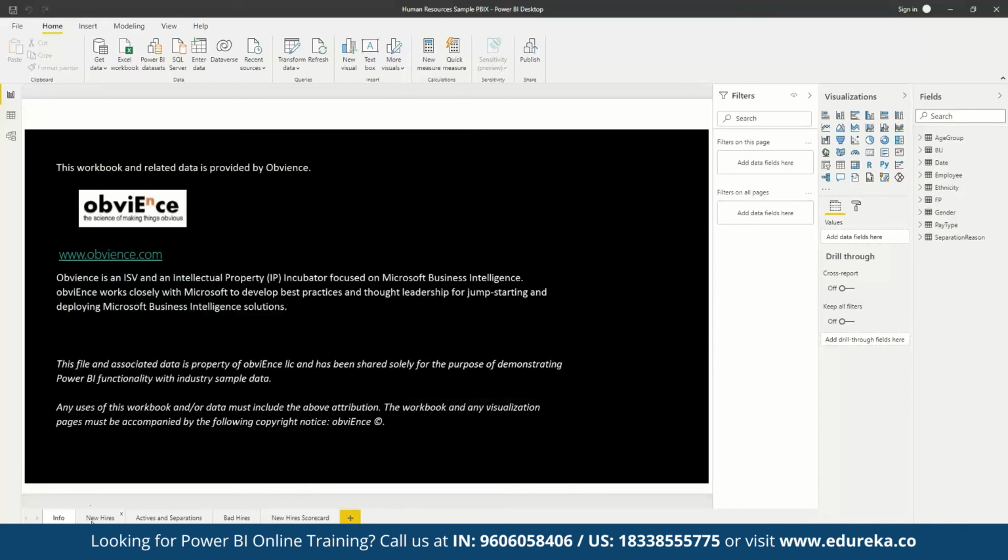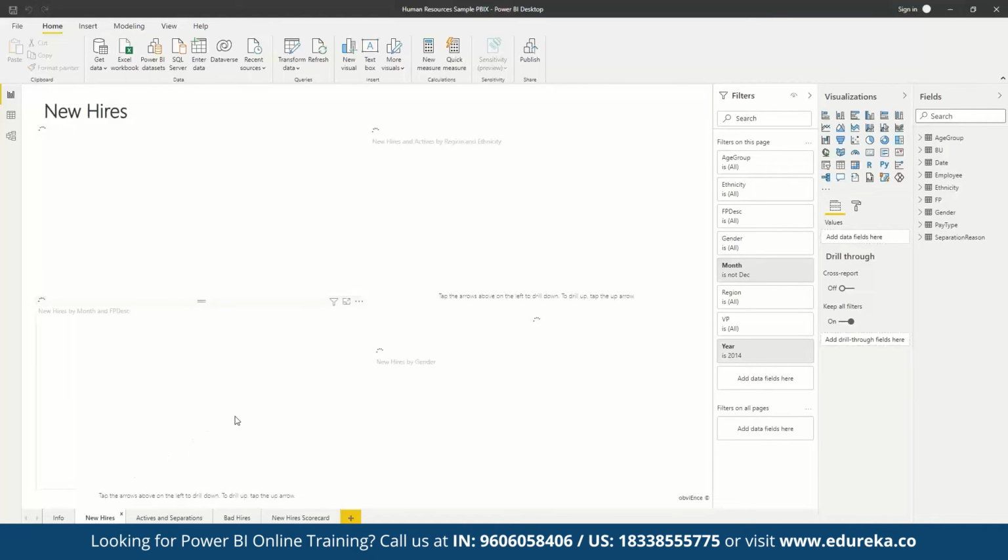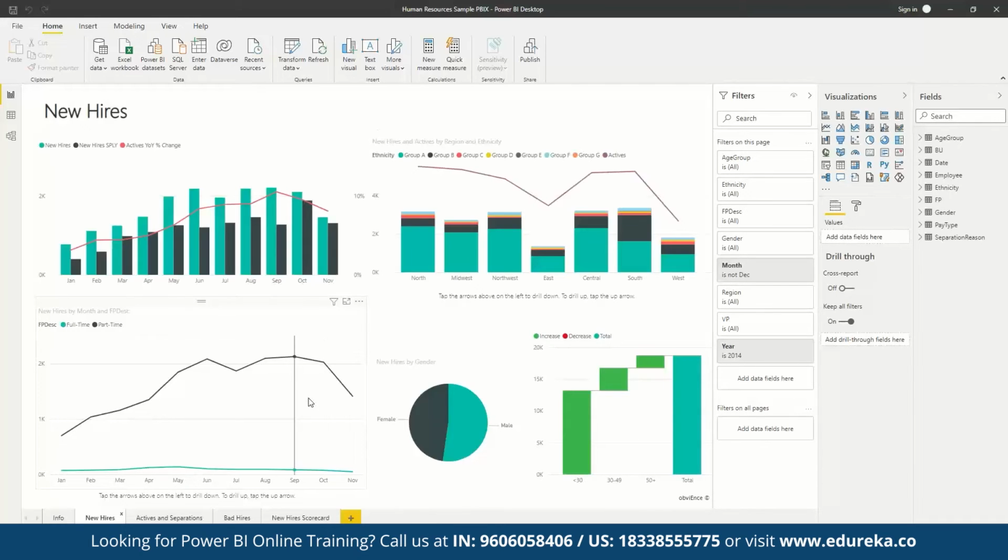So new hires, see, this is my report. It's just opening up. Can you see this? This one is about how our new people were hired. Were they full-time, part-time? By the region, you could see which region, how many, which group people were hired. See, these things are very easy. How many were male, how many were female? This one is already created.